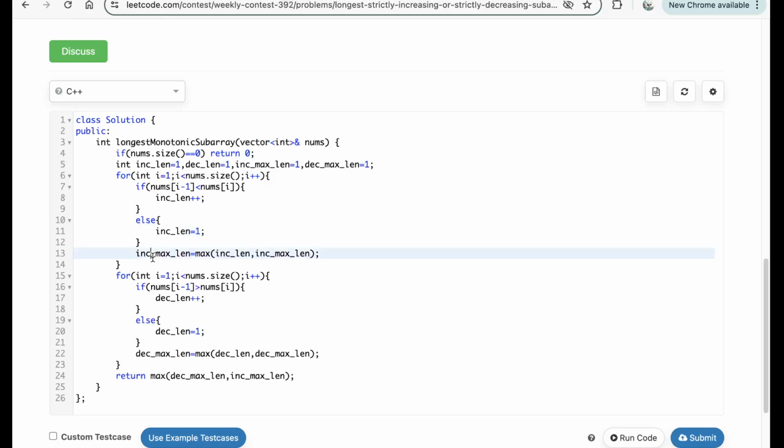Now after that, you can simply keep updating the increasing max length, so that the maximum length encountered while iterating, that is the longest strictly increasing subarray, is included here. Similarly, you have to do it for the decreasing part, and then you can simply return the maximum among the decreasing max length and increasing max length. So I hope now the question is clear.